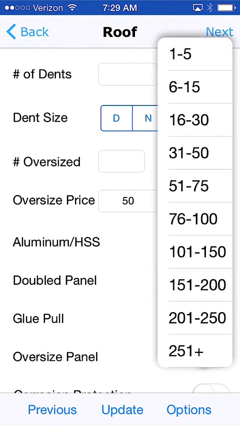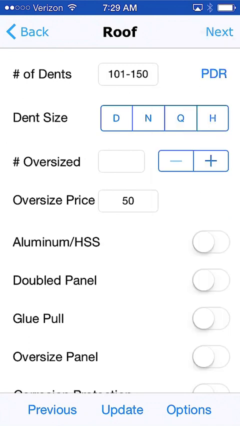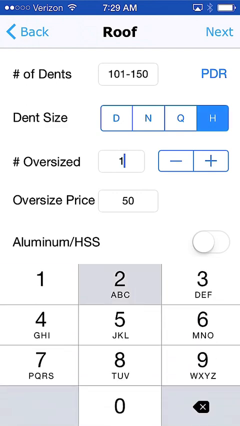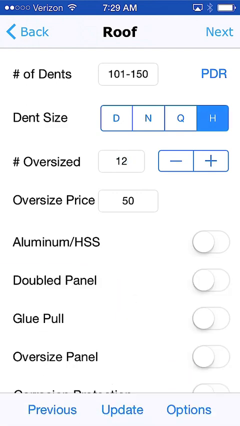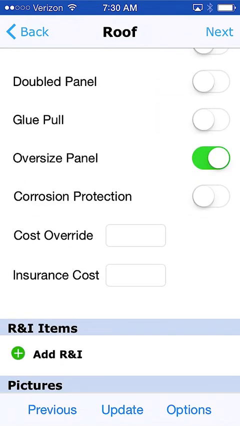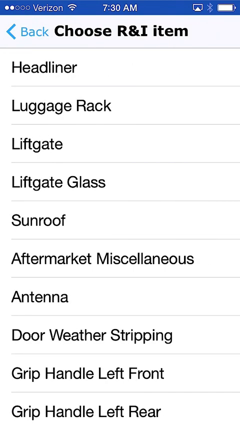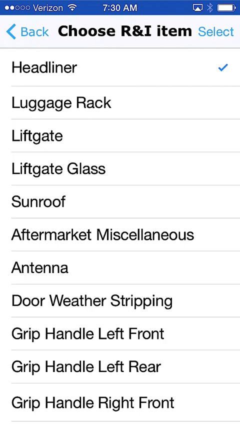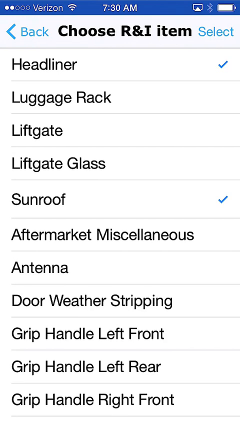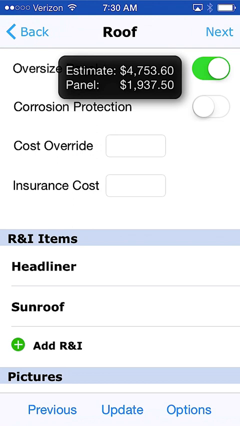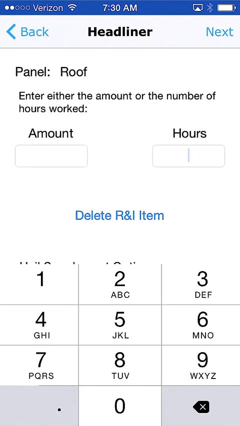Roof is hit pretty good. It's 101 to 150, $50. There happens to be about 12 oversized panel. In the R&Is, we have the headliner, and it has a sunroof. The headliner on this particular truck is 2.8 and the sunroof is 1.5.